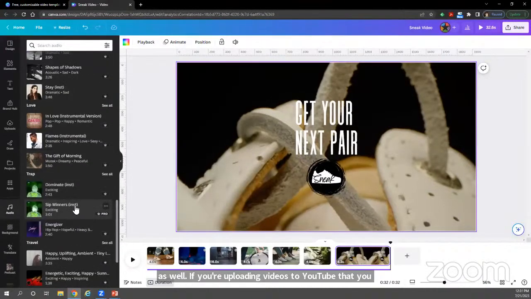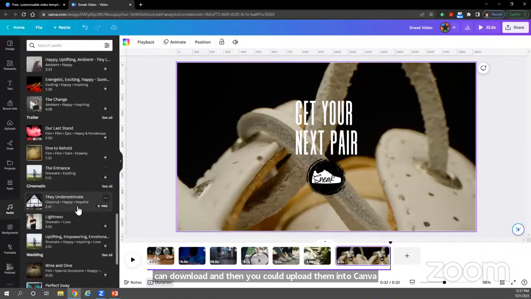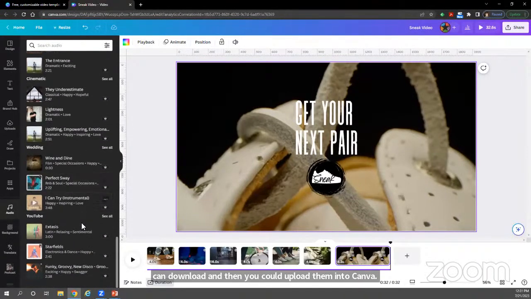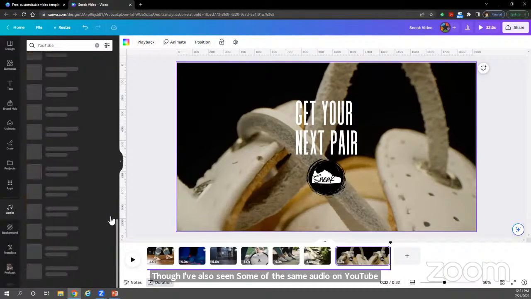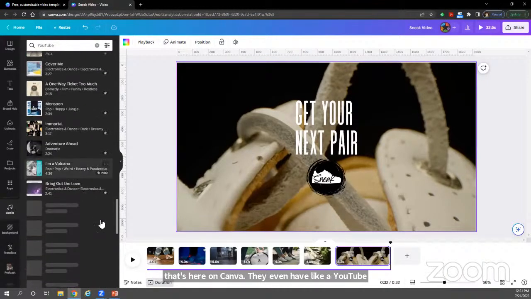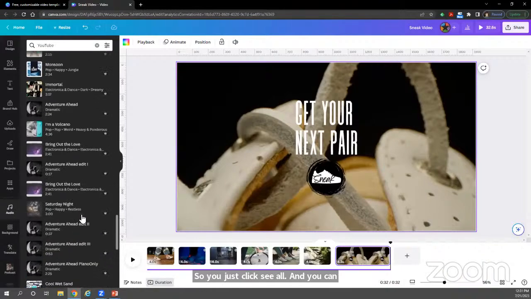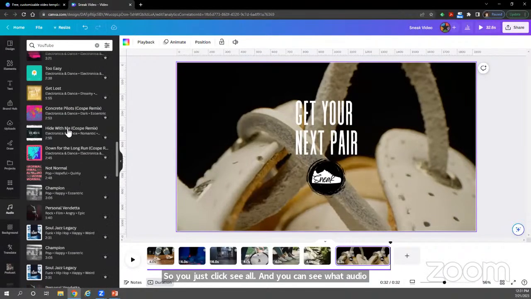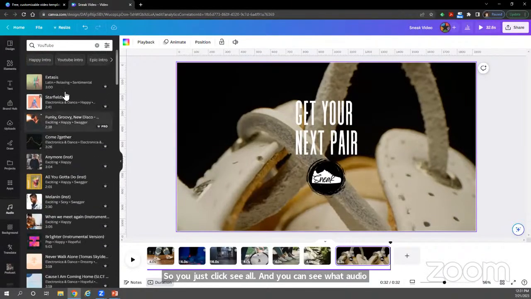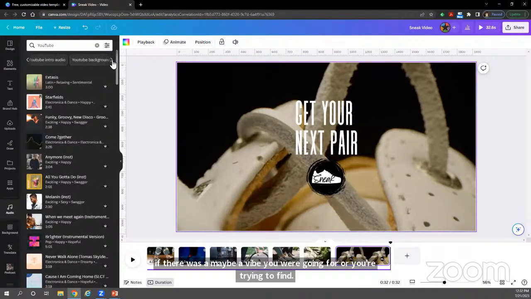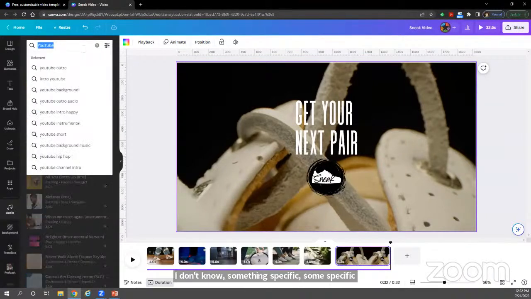YouTube actually has a library of music that you can use as well if you're uploading videos to YouTube, that you can download and then upload into Canva. Though I've also seen some of the same audio on YouTube that's here on Canva. They even have a YouTube section, so you would just click see all and you can see what audio they have. You can also search audio, like if there was a vibe you were going for, or you're trying to find some specific sound.